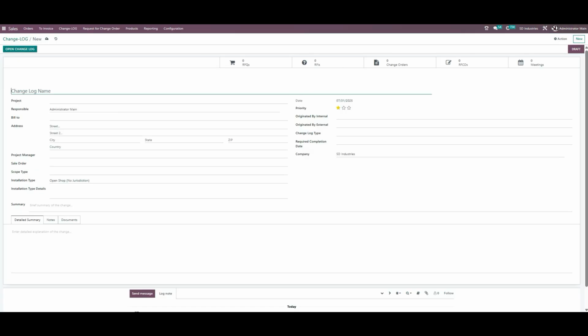We can give the name for the change log, to change the product maybe. Okay, we can select for which project it is, who is responsible over here. You can select these, they are nothing but the employees. The bill to address, the project manager, and the sales order get auto-filled the moment you select the project. All the sales orders that have been created for this particular project get populated over here. Currently it's one, so it got auto-selected.